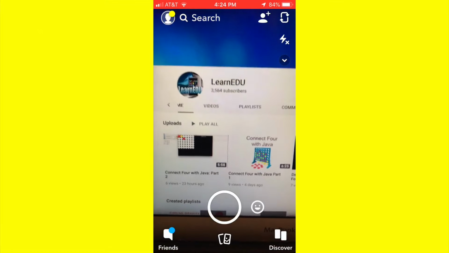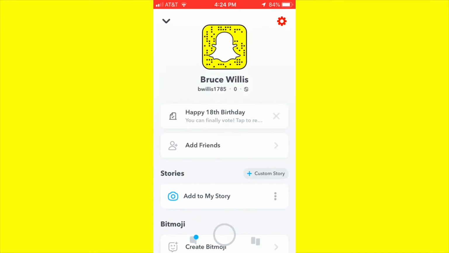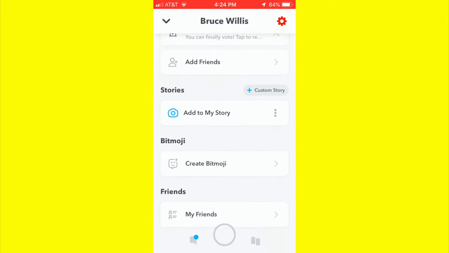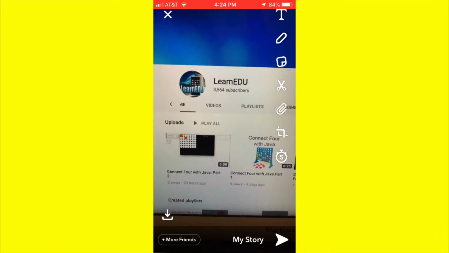So the little guide in the left-hand corner brings you to your profile, which has your username and your Snap barcode. And you can add a pic straight to your story from here.